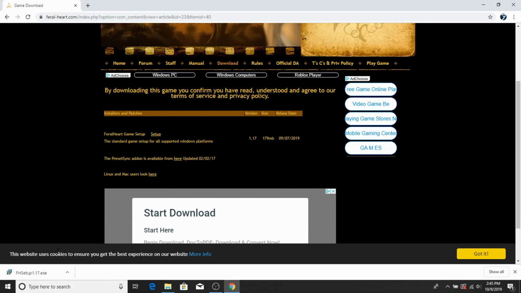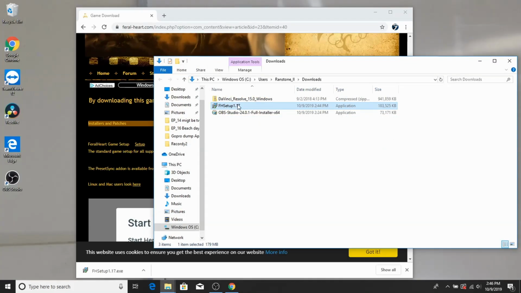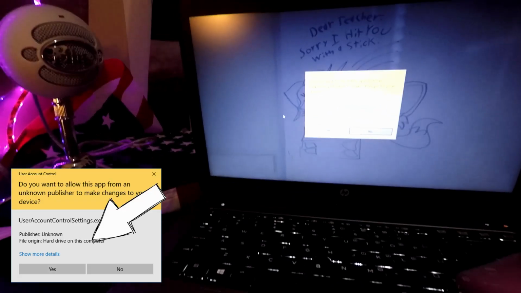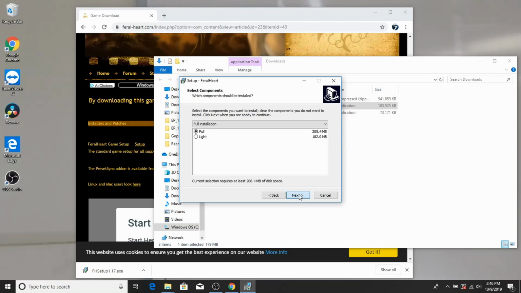Once it's done, locate the file and hit open. If your computer asks permission to run the file, just hit yes. Continue the install. I recommend leaving all settings as default.